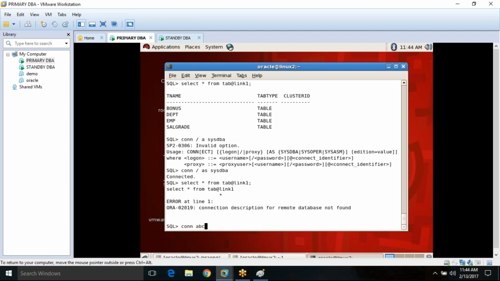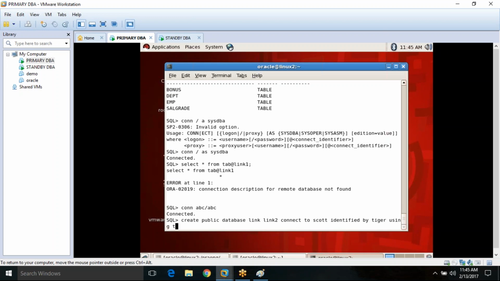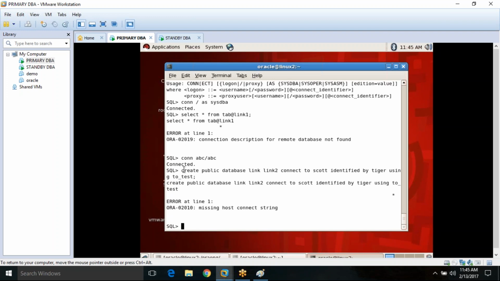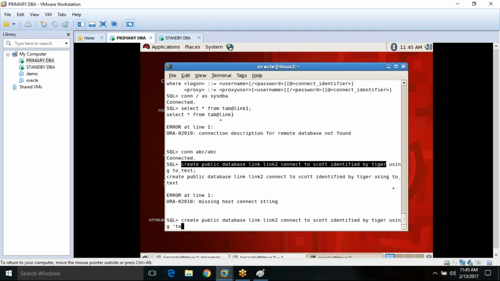Now connect. Okay. Now create public database link, database link to connect to spot identified by tiger using to this.